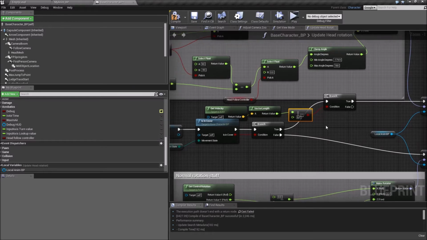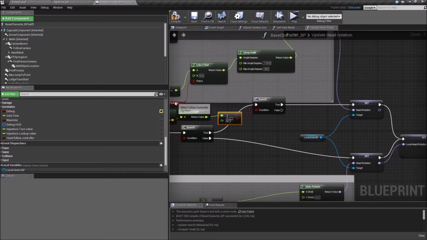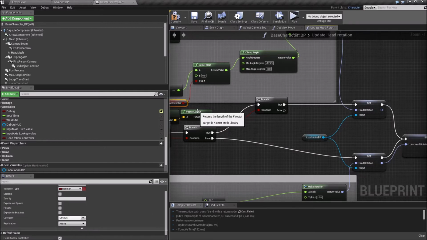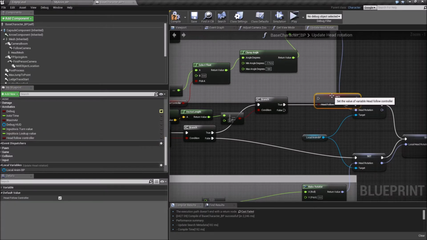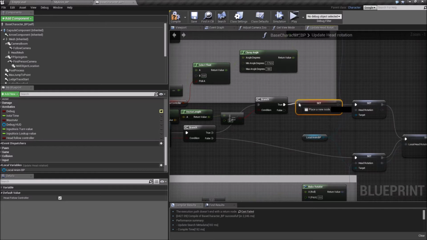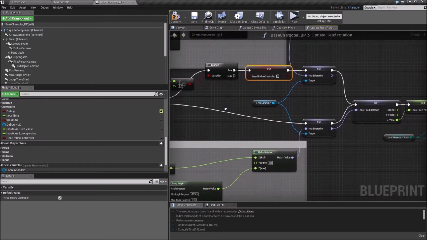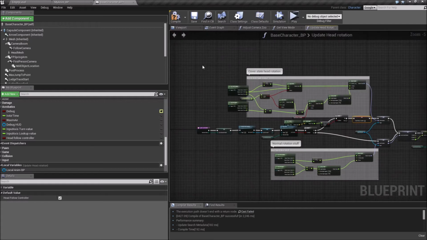And if we are moving, then we want to make sure to set that head follow controller. I'm just going to copy that, no, I can't do that, damn it, because we want to set it. We want to set it to false, which basically means it's going to follow the animation. So the change to this, oh jeez, I need more space.